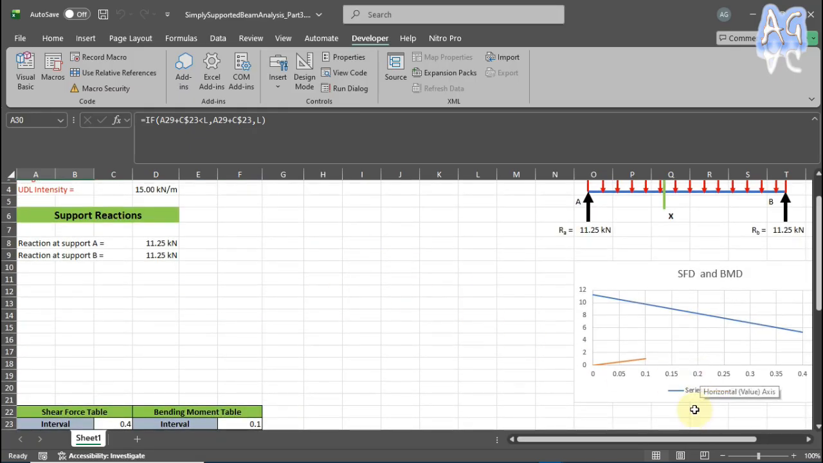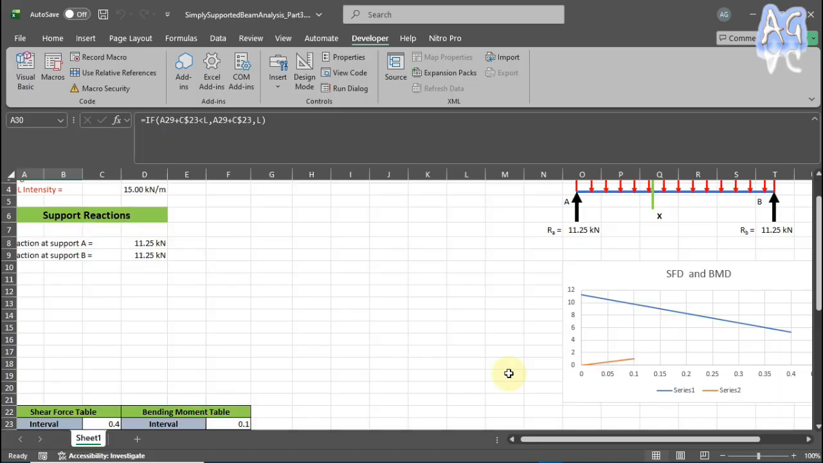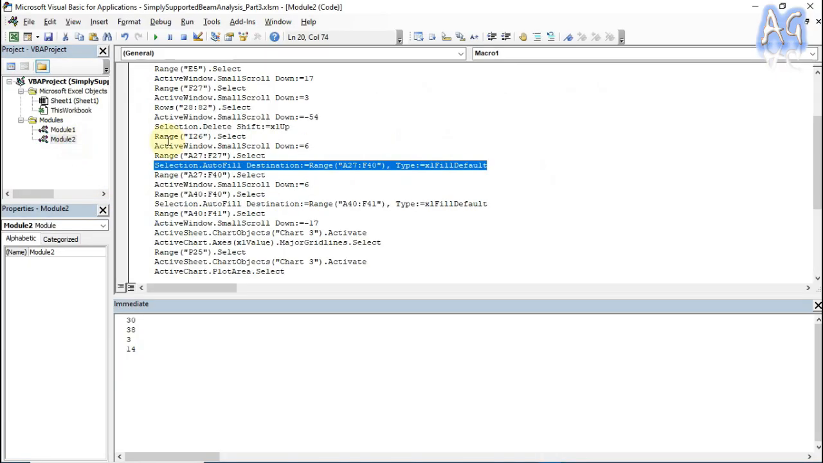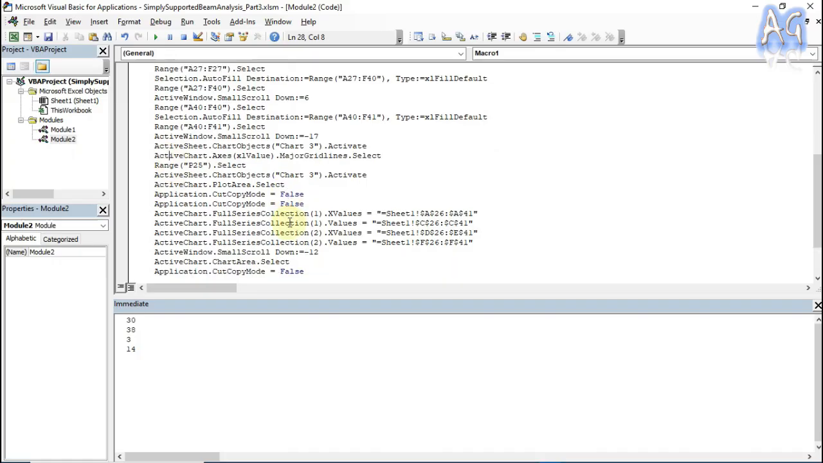Now another thing we need to do, that is we need to correct the chart, I mean the diagram. If I do this, then everything will update automatically. So for that, what we need to do, we will go again to the macro recording code. So now here you can see, if you look into this code, here it is to select the values for the chart. So you can do it in this way.